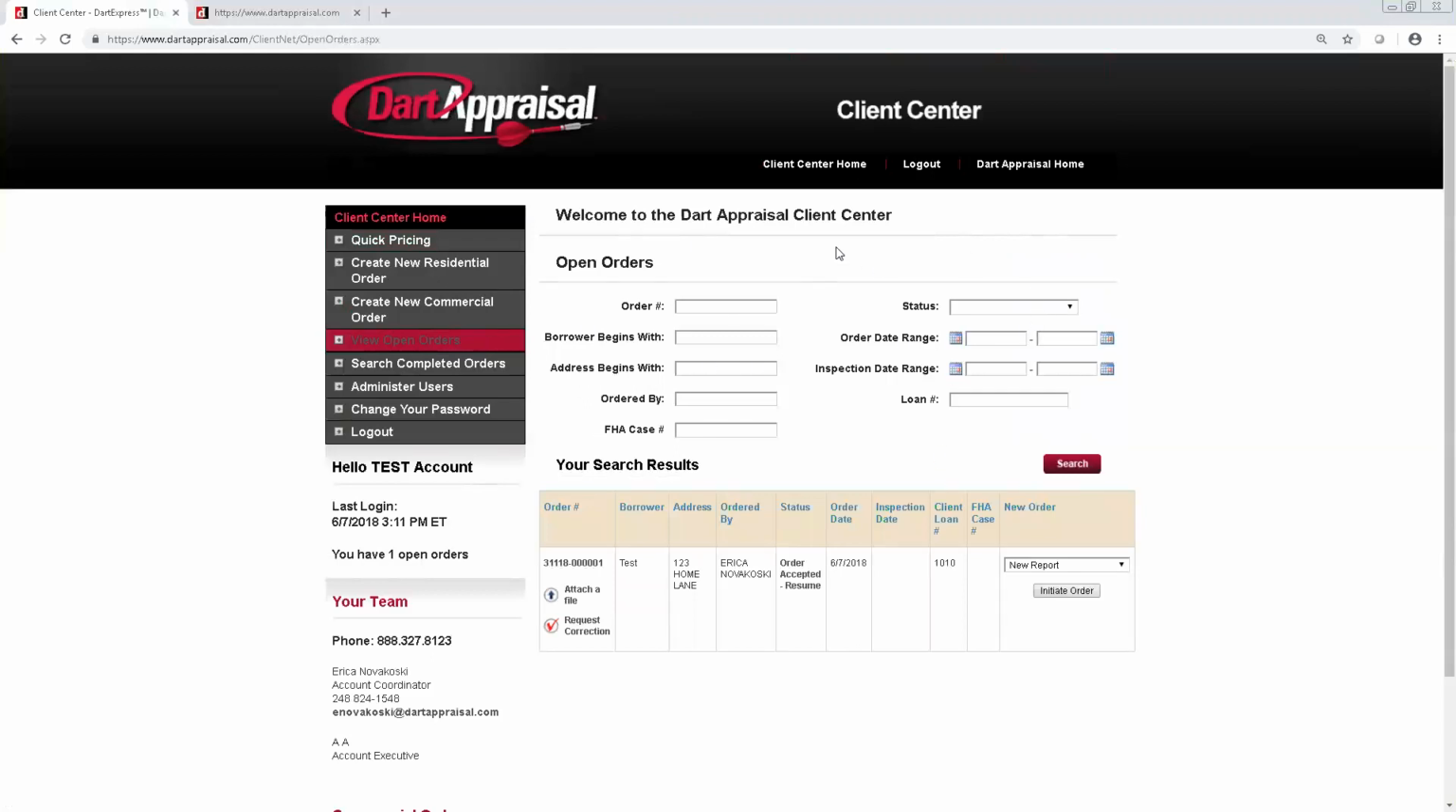The open orders page is going to look like this. As of right now, I just have one test order open for us. If you had multiple orders open at the same time, they'll show up in a big list all the way down the page. If you have enough that it's hard to find the one that you're looking for, you can feel free to search by any of these different fields here and click search, and it'll filter it out by only the results you're looking for.